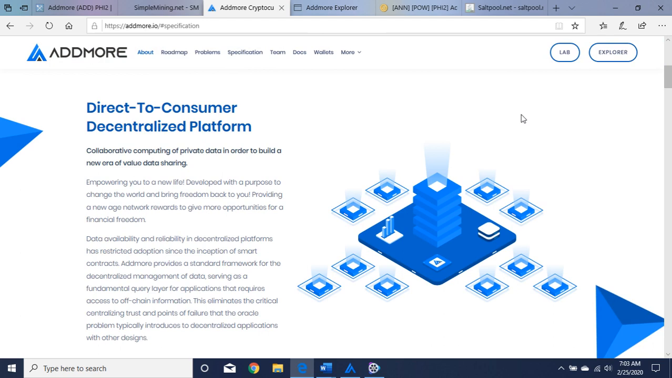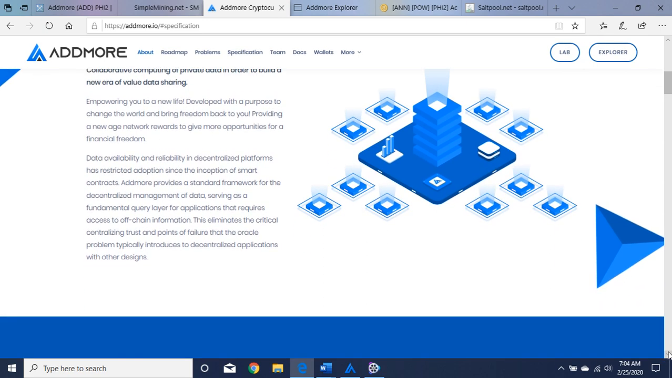Direct-to-consumer decentralized platform, collaborative computing of private data in order to build a new era of value data sharing, empowering you to a new life, developed with a purpose to change the world and bring freedom back to you, providing a new age network rewards to give more opportunities for a financial freedom. Data availability and reliability in decentralized platforms has restricted adoption since the inception of smart contracts. Addmore provides a standard framework for the decentralized management of data, serving as a fundamental query layer for applications that require access to off-chain information. This eliminates the critical centralizing trust and points of failure that the Oracle problem typically introduces to decentralized applications with other designs.